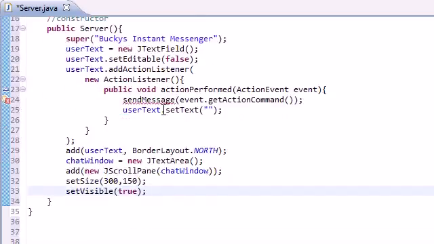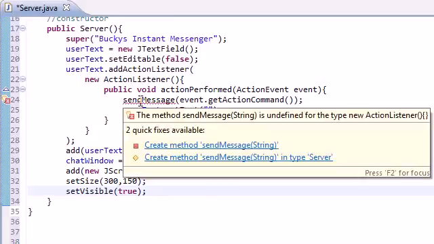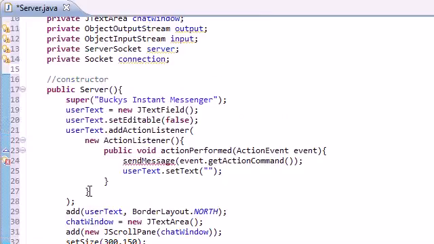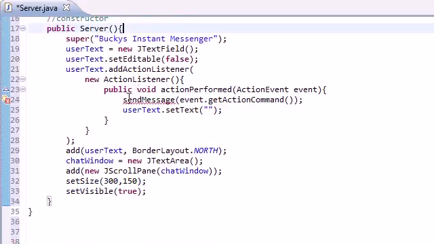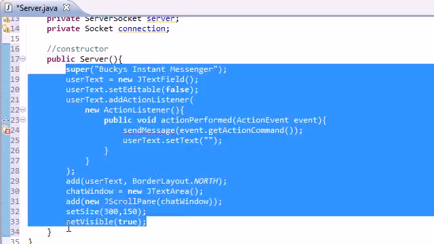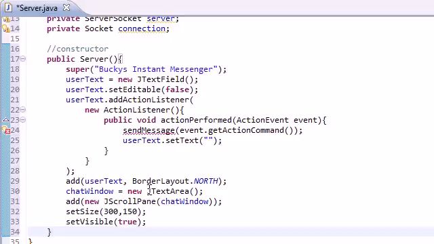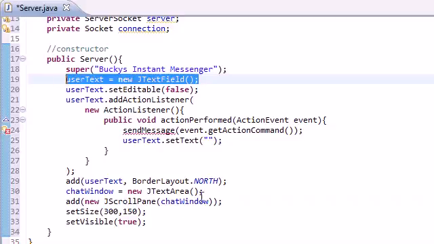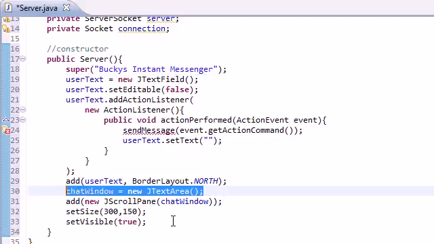Now hopefully if you coded everything correctly, then you should only get this one error that says you didn't even create this method yet, so we have to do that later on, and of course we will in the upcoming tutorials. But now our constructor is complete, our GUI is successfully created, and it now has the user text where you can type messages in, and the chat window where whenever you or your friend types a message and sends it, it displays in the main chat area.